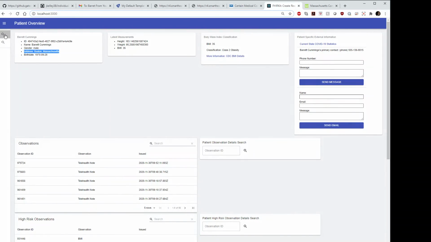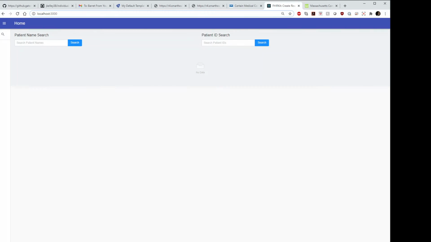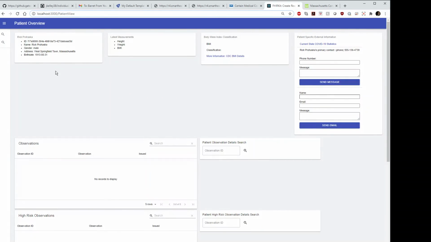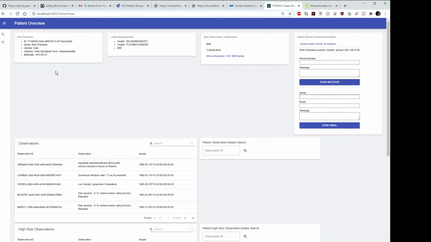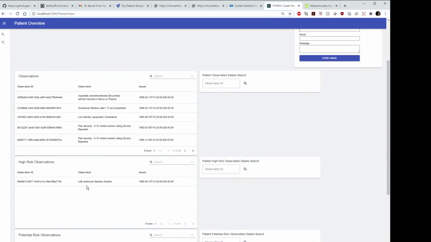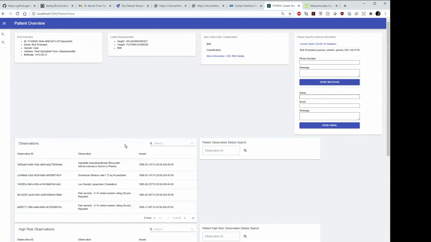Just for another example, I can come back here and I can do another patient search. And for this one, I'm going to choose someone that I know who also has a high risk. We can search and we can find Rick. Rick has a high risk also for a left ventricular ejection fraction. And from here, we could then choose to add the telehealth note again, or we could go in and email the patient or contact them.